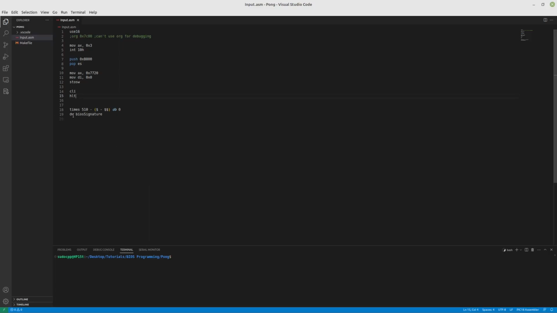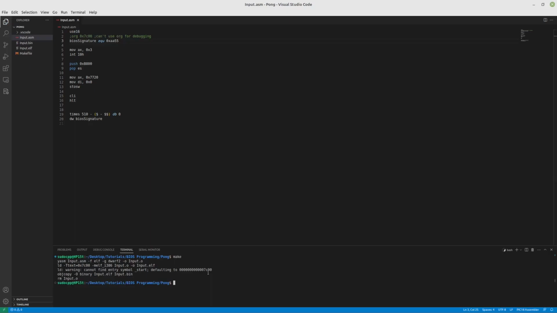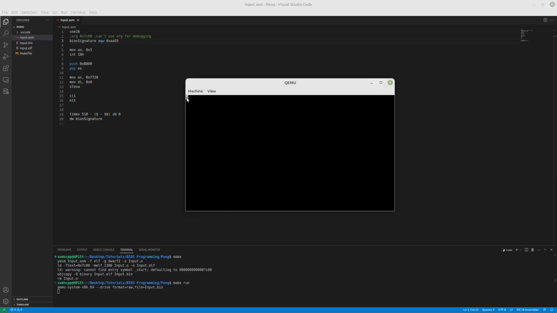Now you'll notice that I have biosignature here instead of the AA55, and that's a handy little reminder that we want to use constants to help explain what our code is doing. Now, when I build this, hopefully it will work. And let's run it. And we do have a character up in the top corner here.